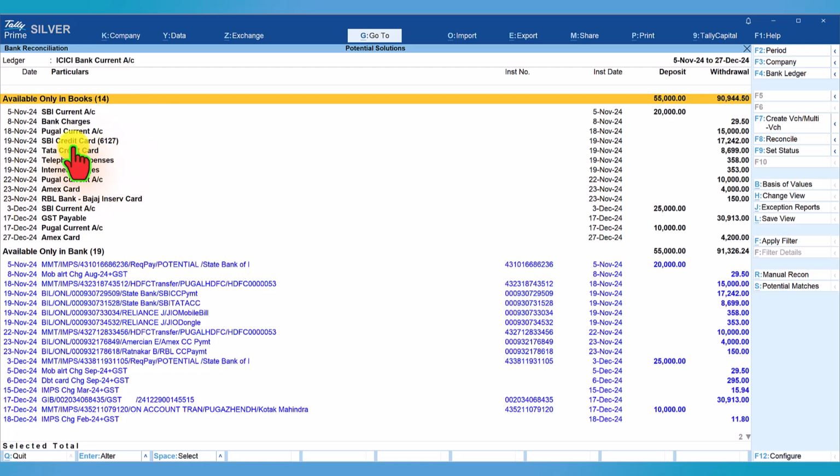The first one says available only in books. So there are 14 transactions that you have captured in your books of accounts in Tally. And section 2 says available only in bank, where there are 19 transactions which have been imported, which we saw in the earlier screen. There are 5 more extra entries which are reflecting in the bank statement and not reflecting in your books of account.